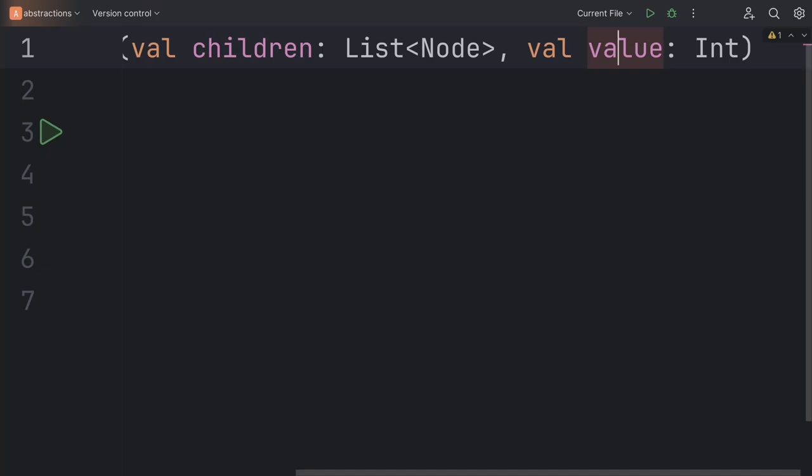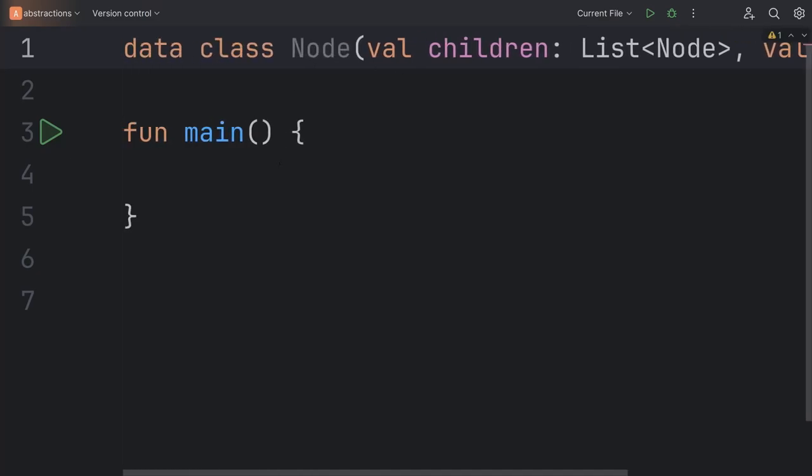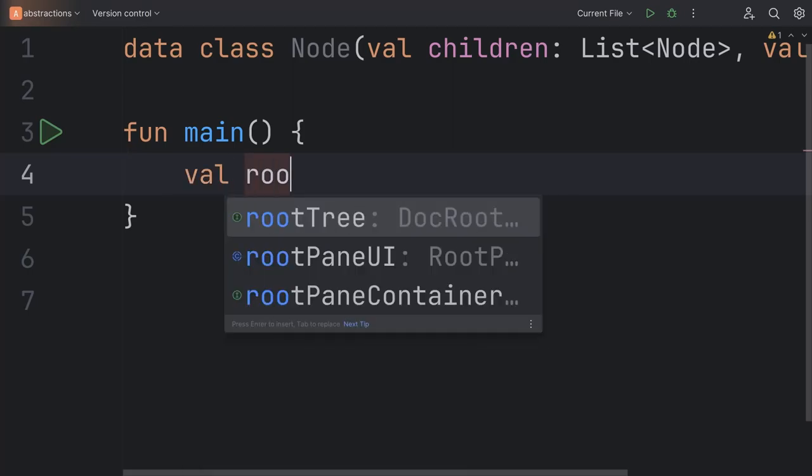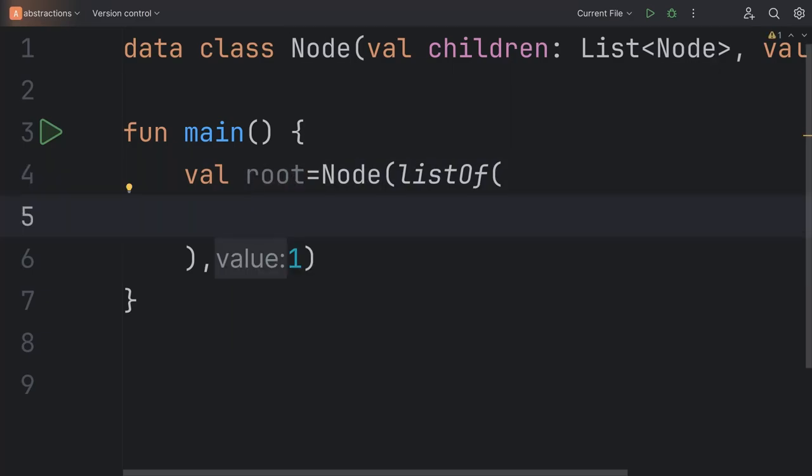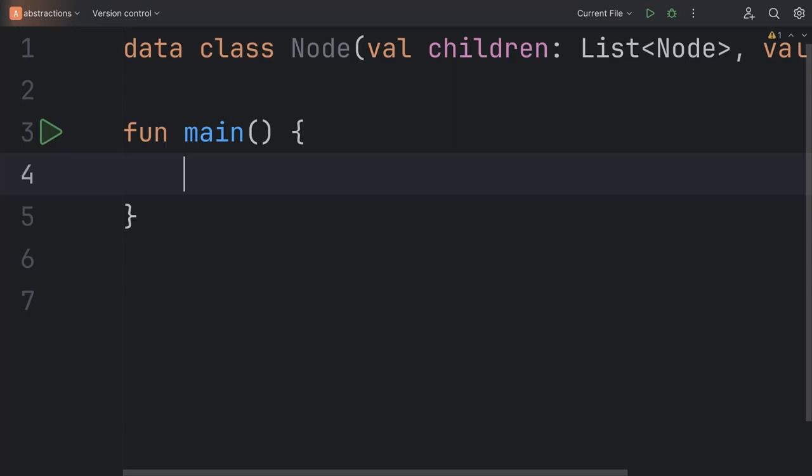And now I have nodes that have int values, and I could create my tree by doing this. And then in the children, I could do list of, and then here I could say 1, for example. And in list of, I would create another node, etc. And I would build my tree like that. Or what I could do is use another pattern, which is the interpreter pattern, and it's an abstraction too. So now I could encode my tree and then decode it. That's what I will do.